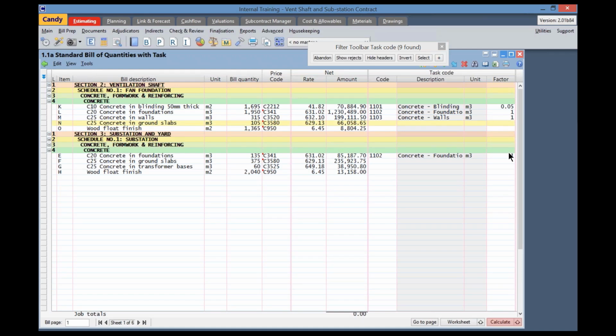So let's use this third method to allocate the rest of the Candy task codes. So we will be using the double click function, and we'll make sure that the task code quantity factors are correct as well. So for item N, which is C25 concrete in ground slabs, I'll double click in the task code column.